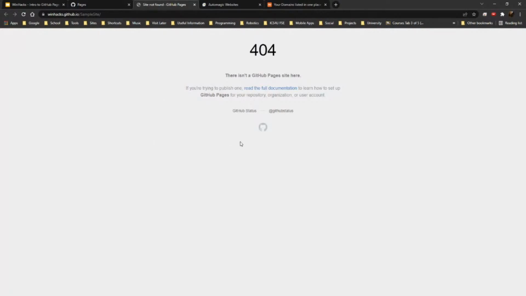If this is all you wanted for your site, then it's as easy as that. You've got your winhacks.github.io. That's the username for this case, or at least the organization name, but that'll be your username. And then this is slash your repository name. If you are good with that, then that's it. But if you want to do a custom domain, then there's more steps to that.